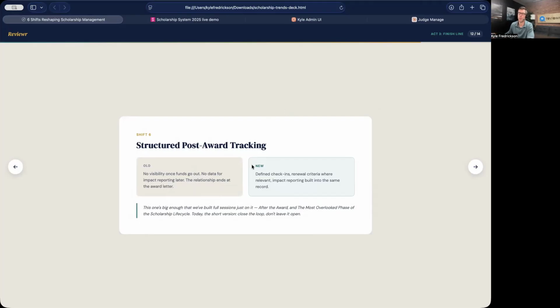What you basically will do, and I'm not going to show this for the sake of time, is you take your scholars, you move them to a new workflow. Those new workflows have all these forms in Reviewr built in: an acceptance form, a proof of enrollment form, a fund disbursement form, an impact report. And then those get assigned to the applicants as, quote unquote, tasks.